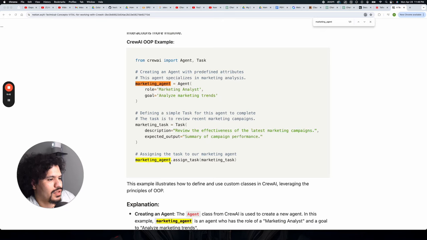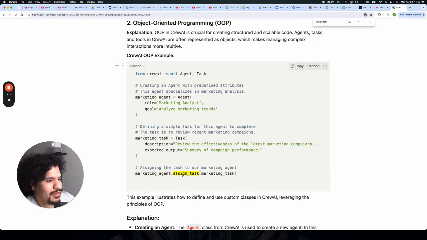So after marketing_agent, we know that it's calling a method called assign_task. I'm not going to get too much into methods, but that's what this dot implies. It implies that after this object is called, there's a method being called. And what does that method do? Okay, well, same thing. Let's look it up just here within our file. So when we Control+F for assign_task, we don't see anything else related to assign_task. Now, why is that? If we can't see it in this file, how do we know what assign_task is, what it even does?